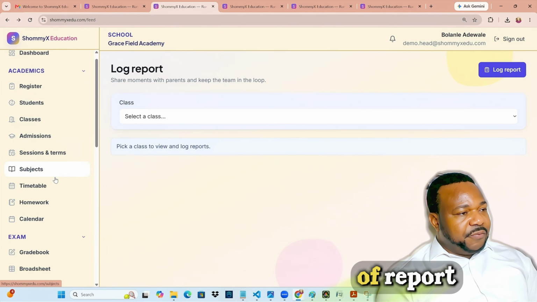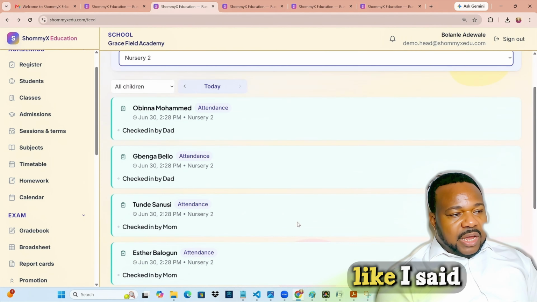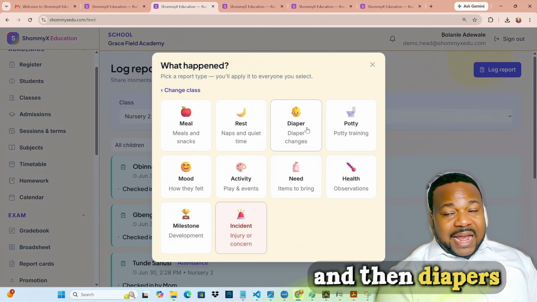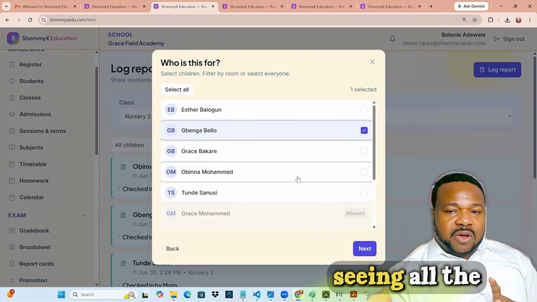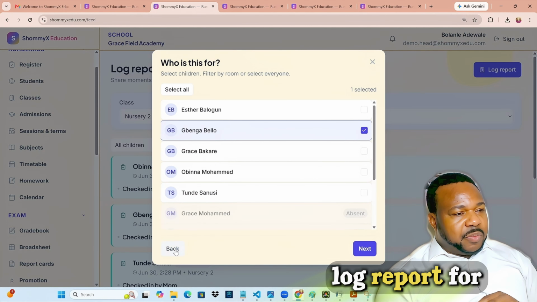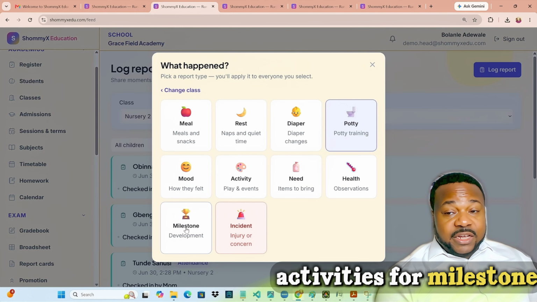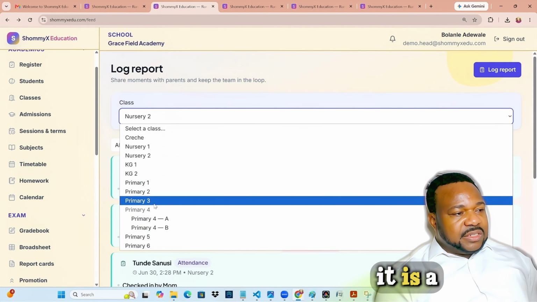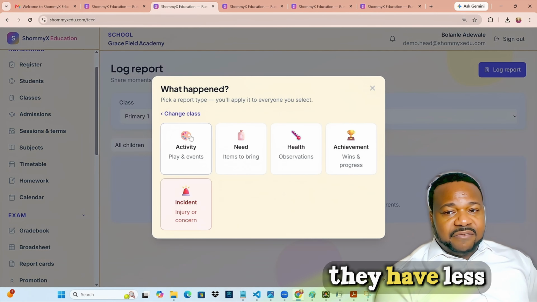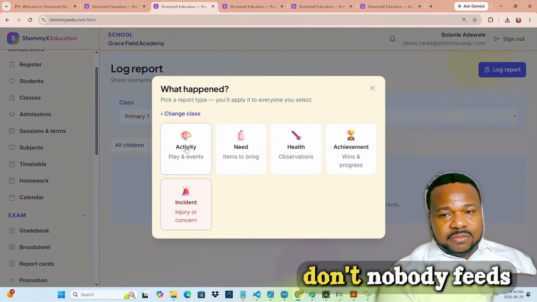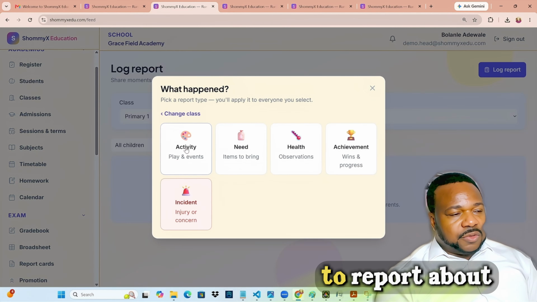And then there are different types of reports, like I said, for Nursery 2. And then diapers as well. We can log reports for diapers. As we're logging these reports, the parents will be seeing all of them. So we can log reports for diapers, for potty, for mood, for activities, for milestones and all that. And then if it is a primary school student, if we click on log report, they have less, right? Because nobody feeds them, and then they have fewer things to report about.